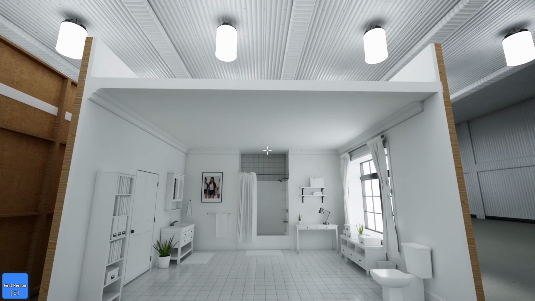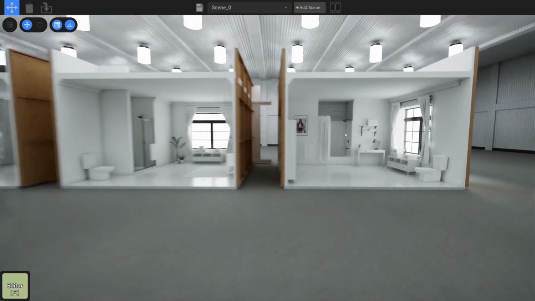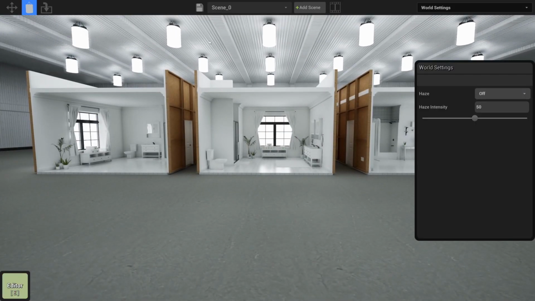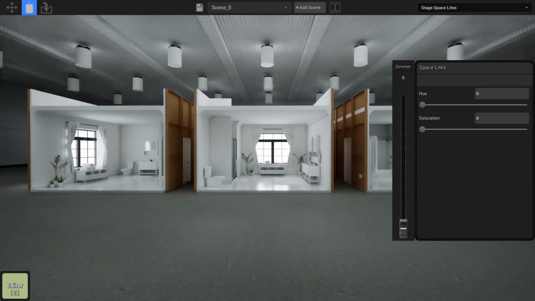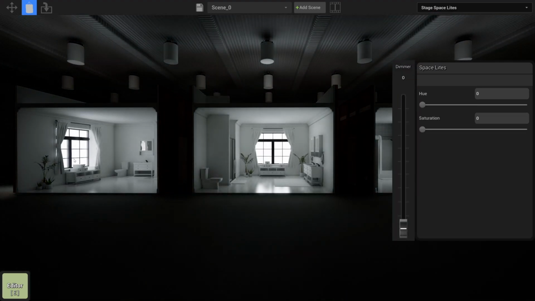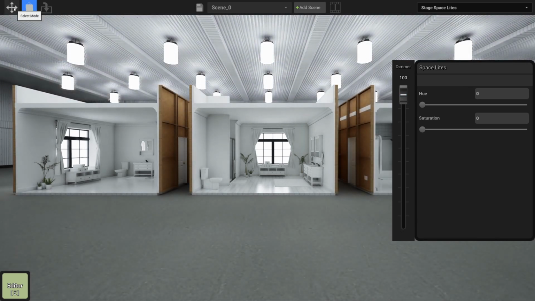But they do have a ceiling, and they're going to come with a simple light through each window. And if we switch to editor here, we can still head over to our space light settings and turn off all the space lights. At the moment, we cannot turn off the bright light that's happening through the window. So let's head back here.